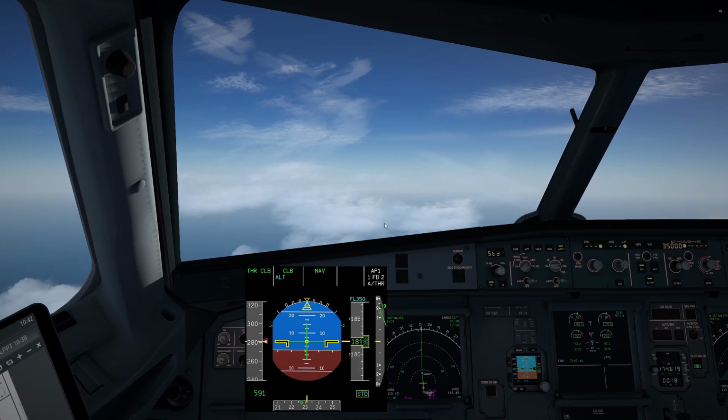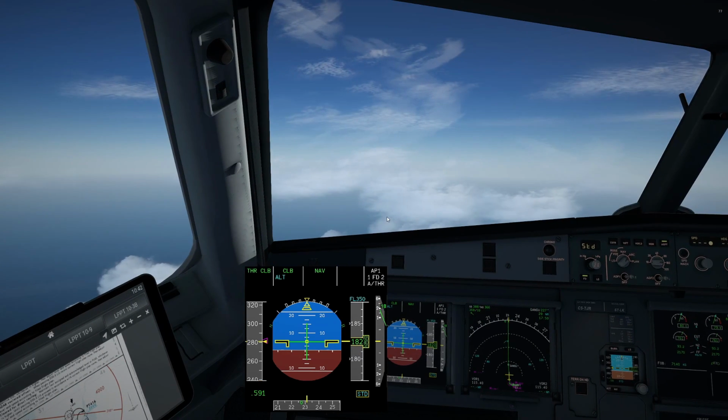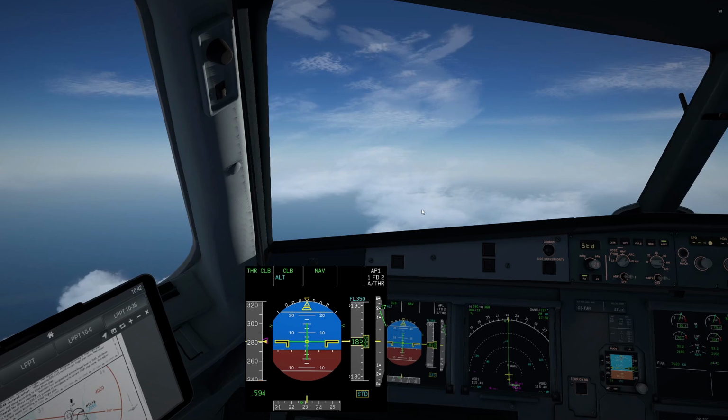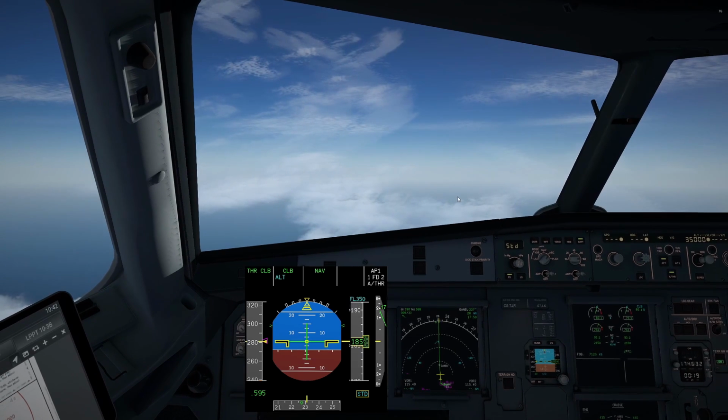Everything looks nice and stable, so no need to really wait for top of climb at this point. I will just skip ahead now, and I'll see you in a second when I'll be just before top of descent. See you in a moment.